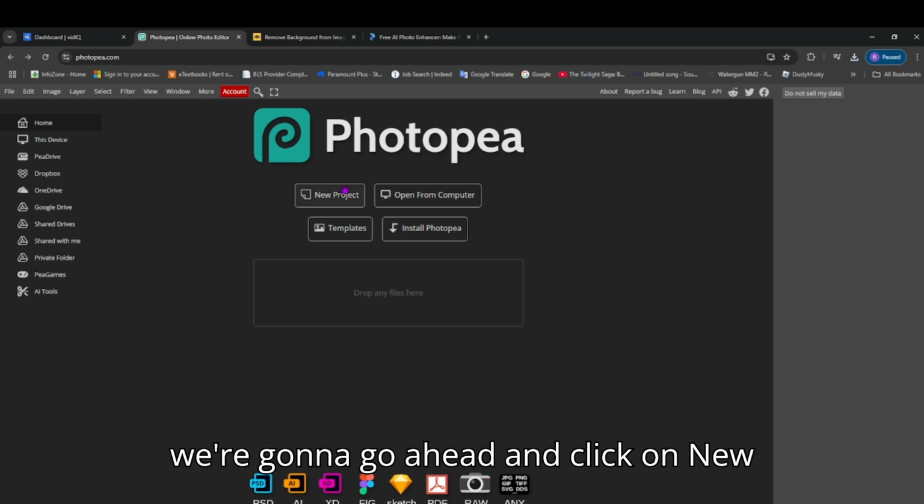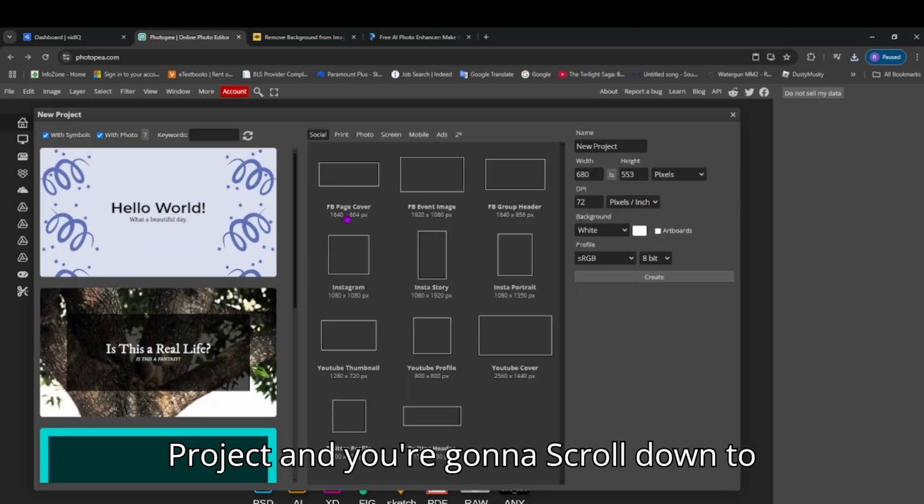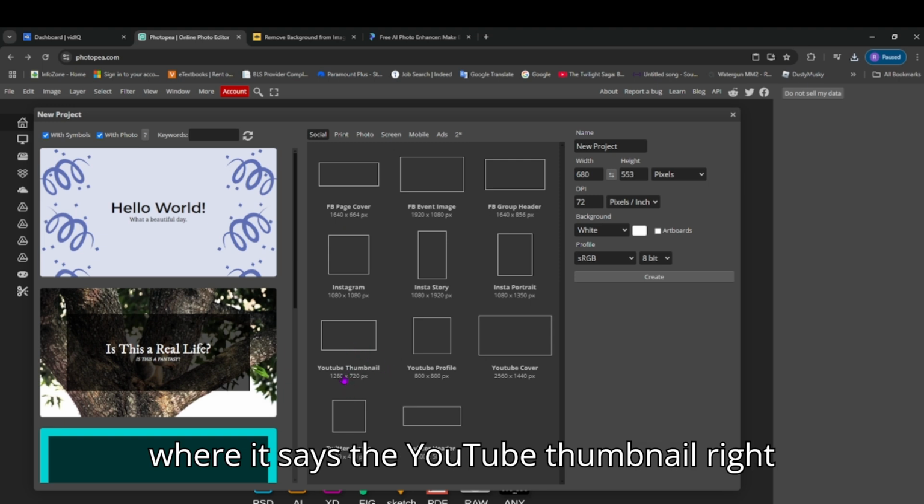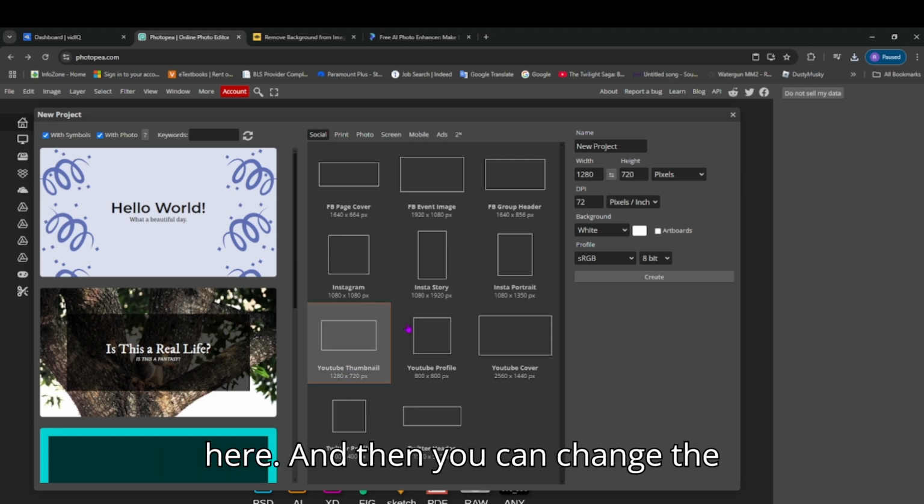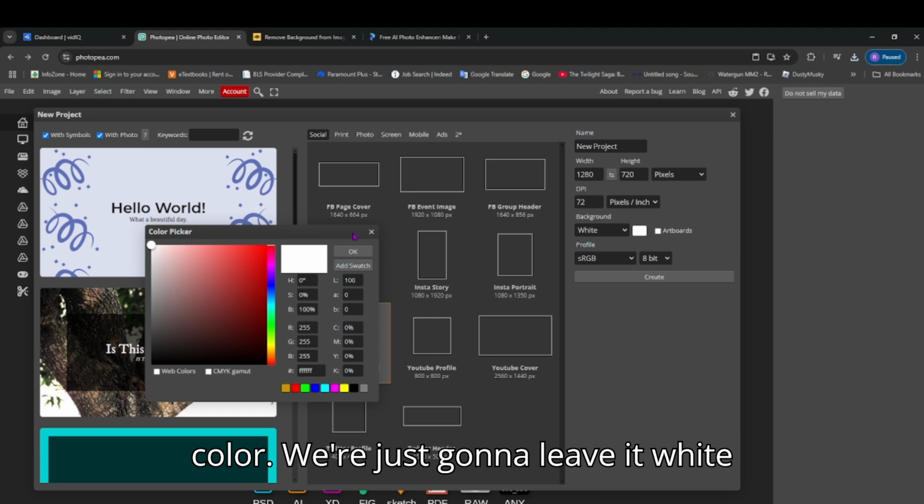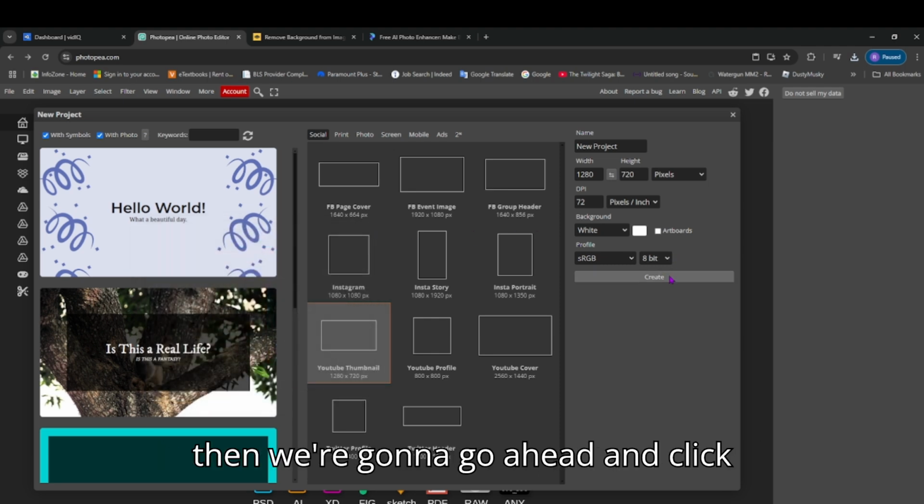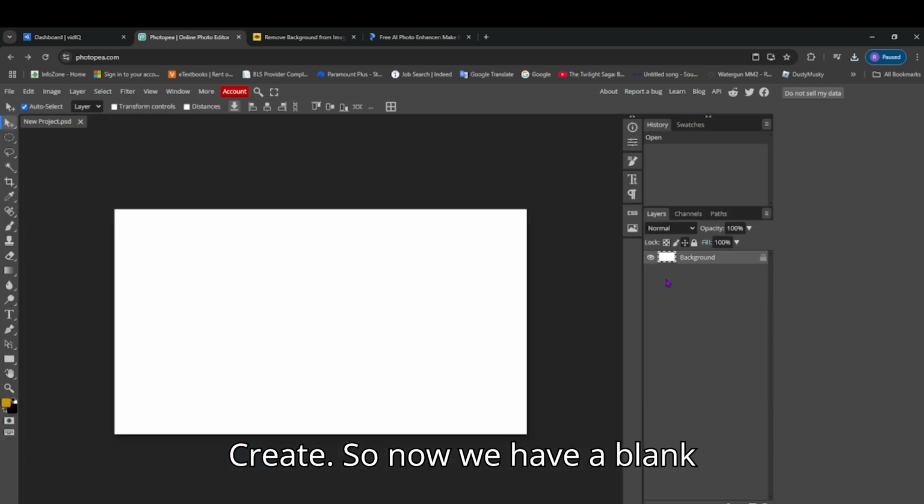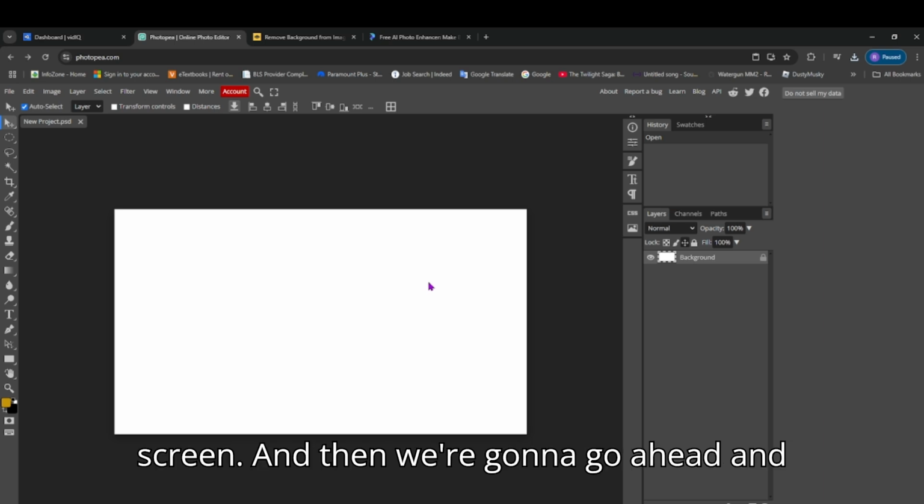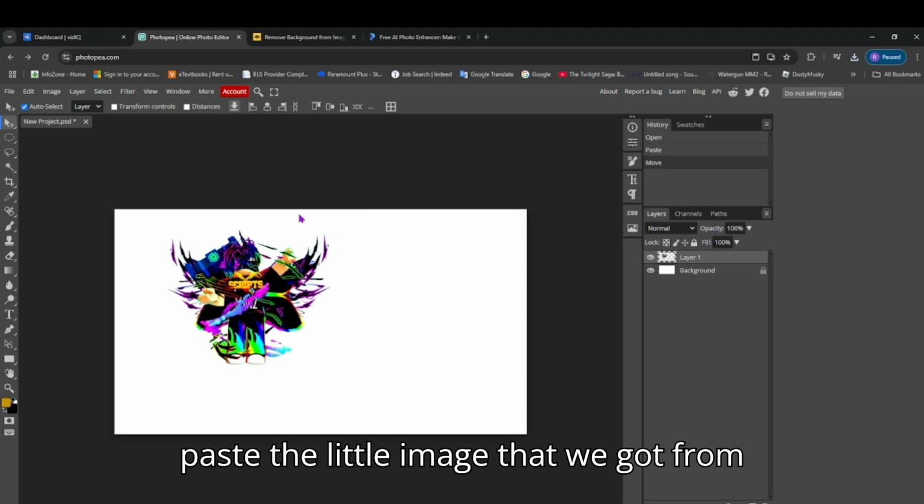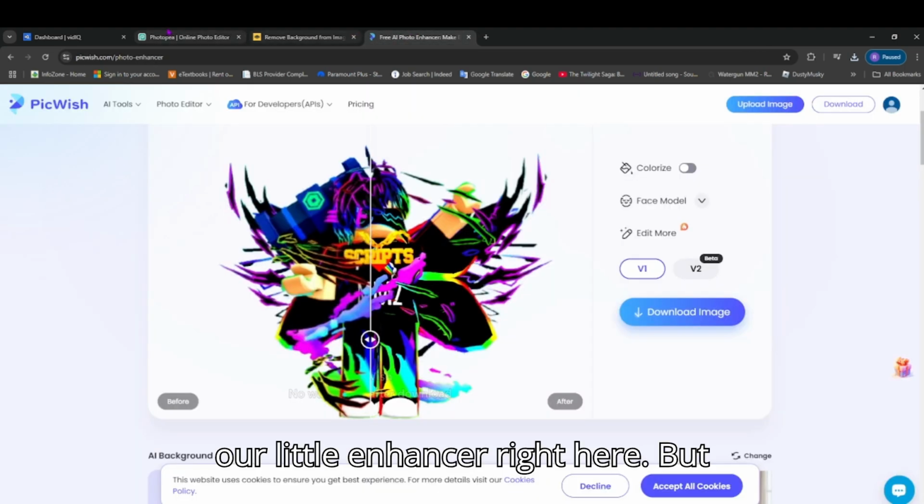So what we're going to do is click on new project, and scroll down to where it says YouTube thumbnail right here. And then you can change the color. We're just going to leave it white because there's nothing much. Then we're going to click create. So now we have a blank screen. And then we're going to paste the image that we got from our enhancer right here.